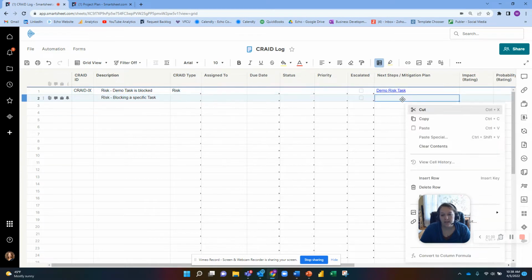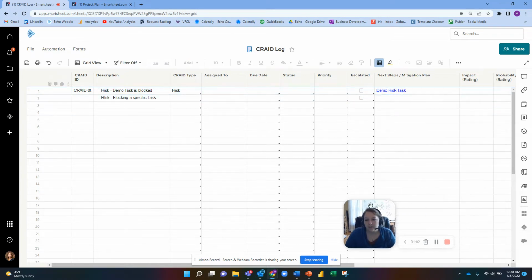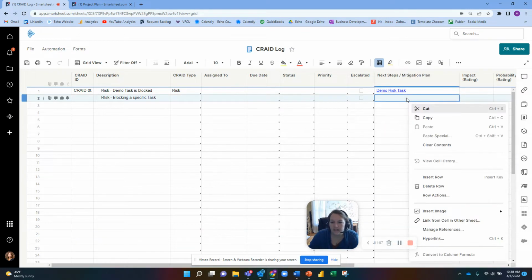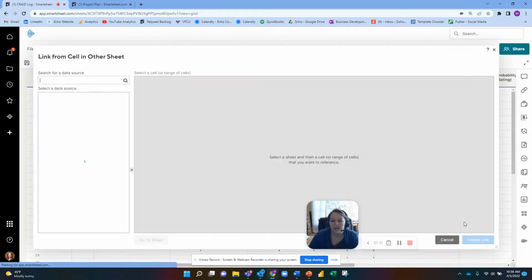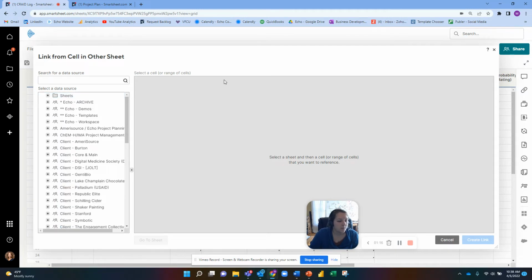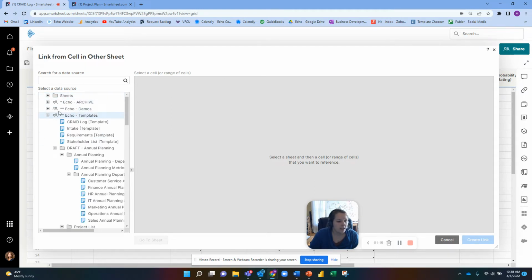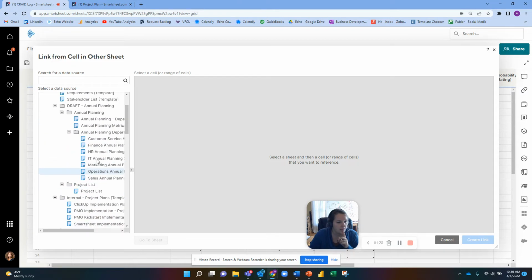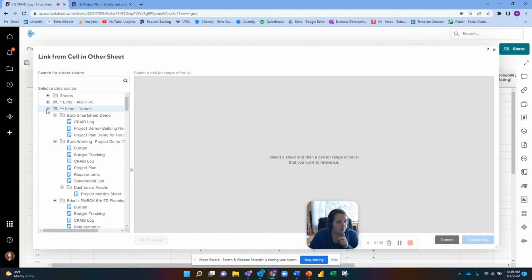The first one is I could come over here and link it to a specific cell in another sheet, right? So I could go to my templates, and I could link it to a specific cell. So let's just go to an example. I've got so many different things here now. Let's go to one of the demos. I'll just log in from here.